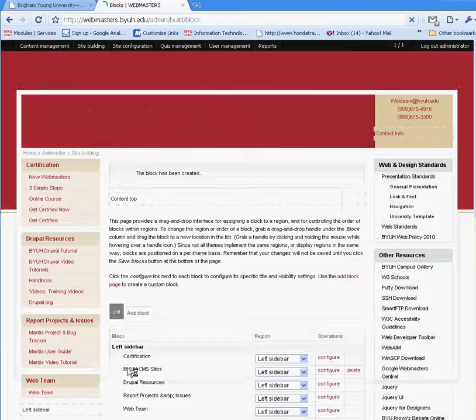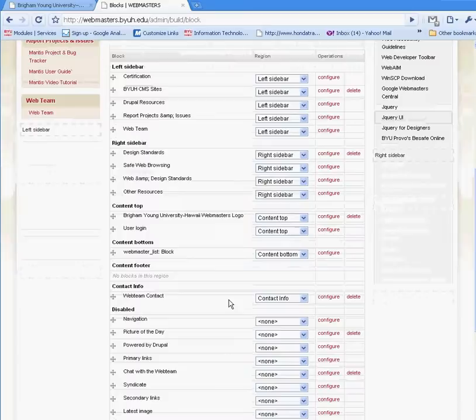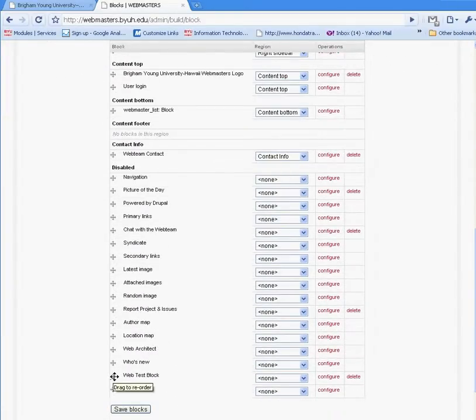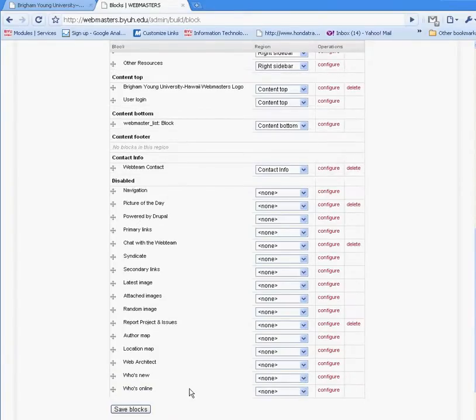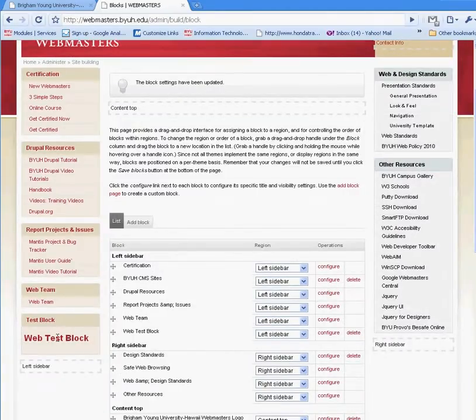One thing that's important is after you create the block, it is not automatically placed anywhere. You'll have to go to the disabled section, look for the block that you created, and you can either drag it up or you can just say I want it to be on the left sidebar. Now when you're done, you can go ahead and save the block, and as indicated, we want it to be on the left sidebar.